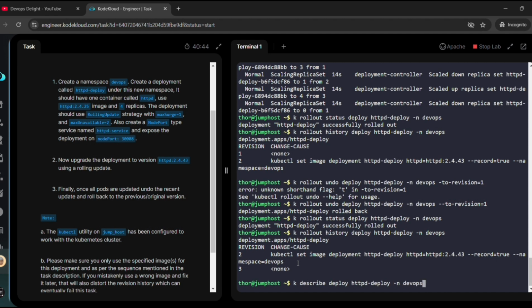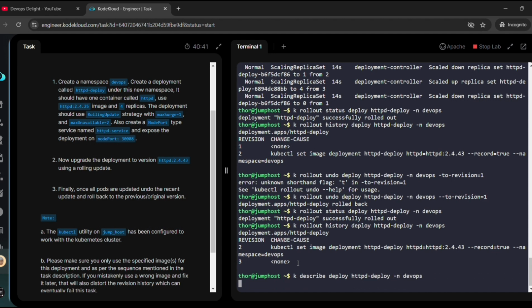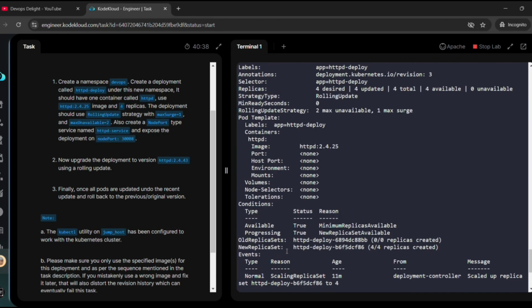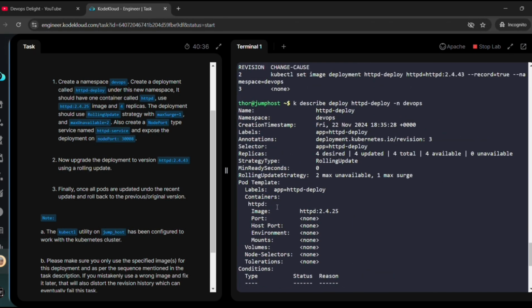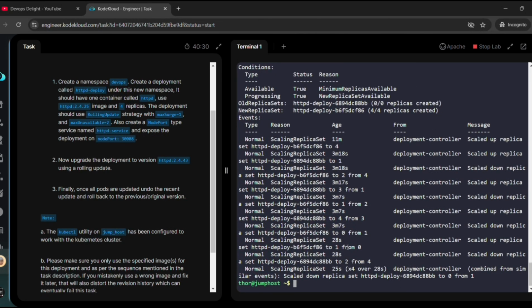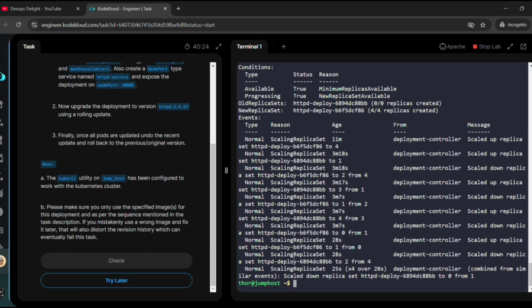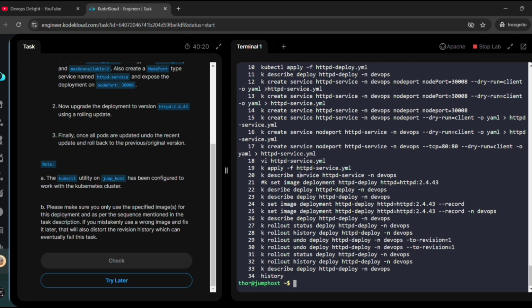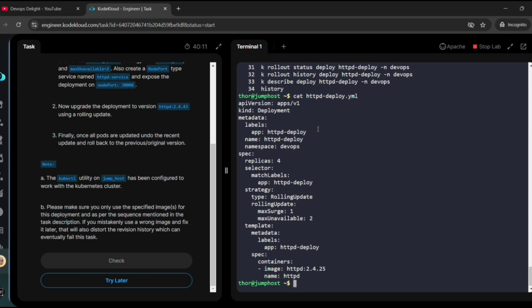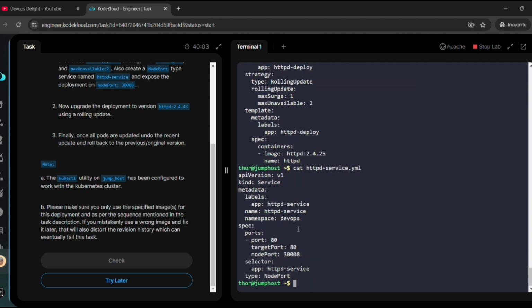Finally, let me see the describe deploy. Here you see, now the image is updated again to 2.4.25. All the events we can see here in the events section. Okay, so in history, we can see all the commands that we used. Cat httpd-deploy.yaml, this is the deployment manifest file, and cat httpd-service.yml, this is the service YAML file.